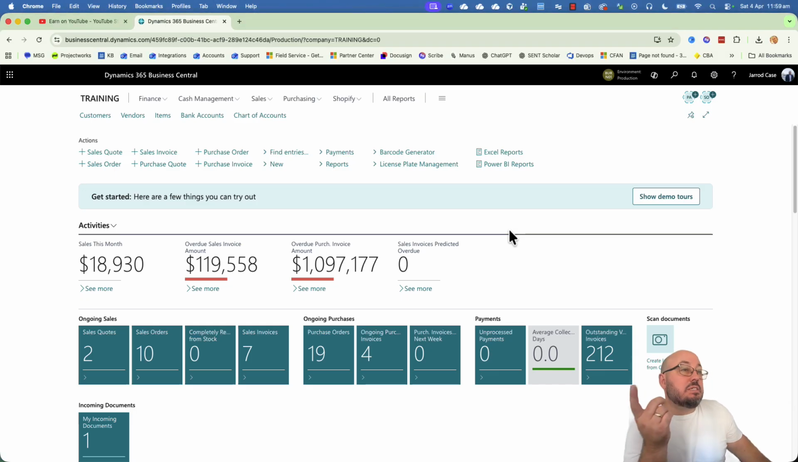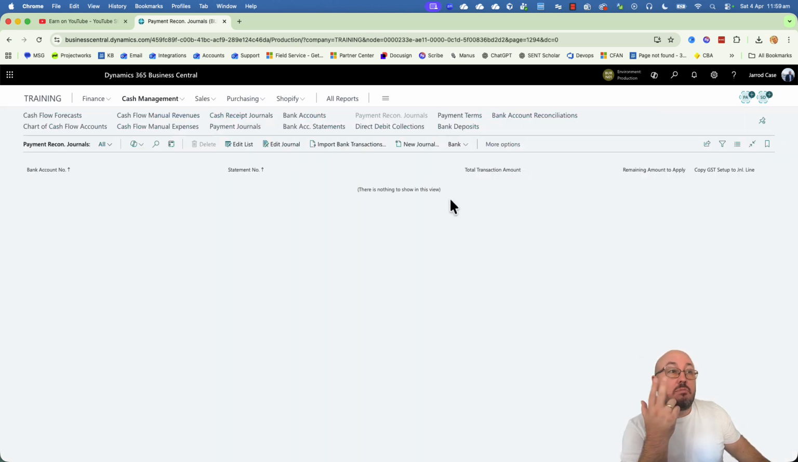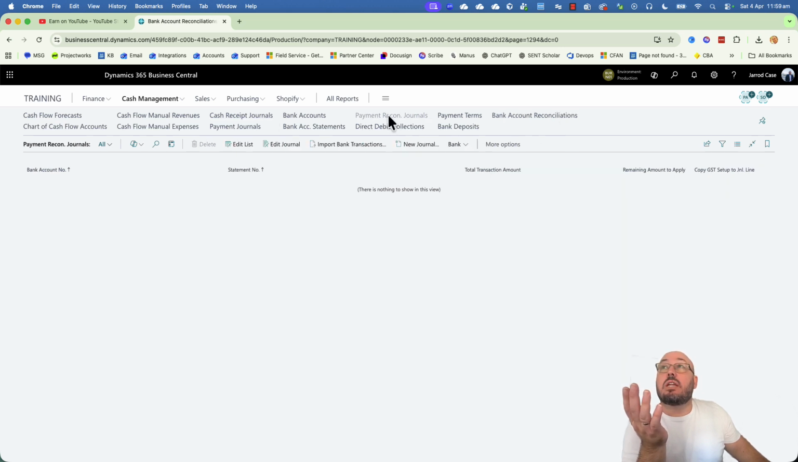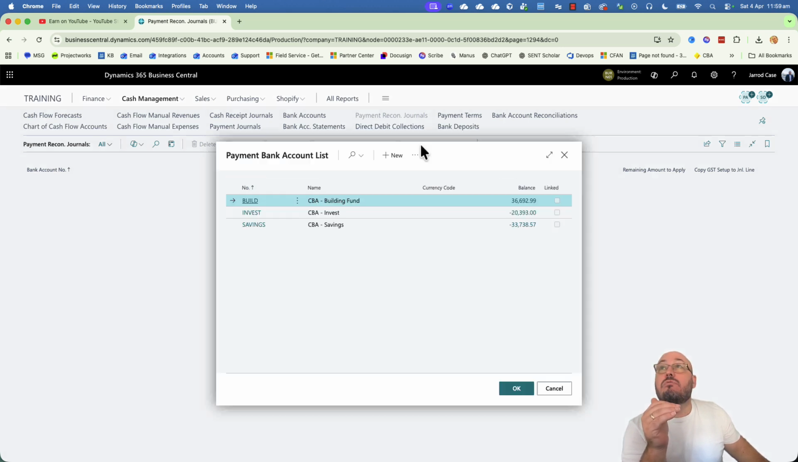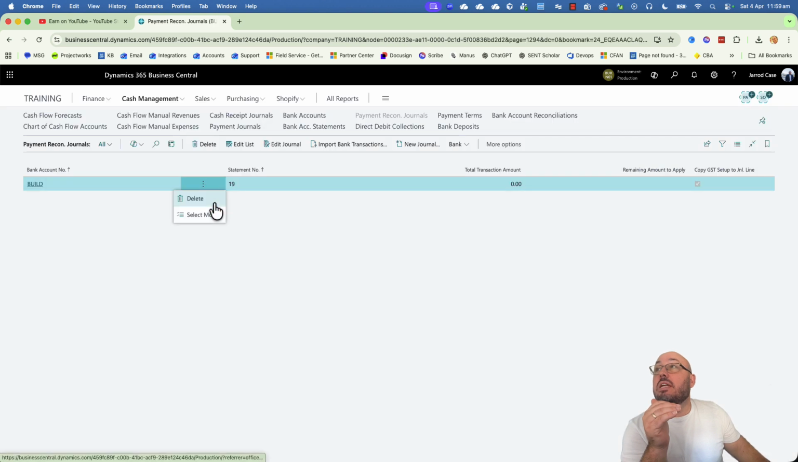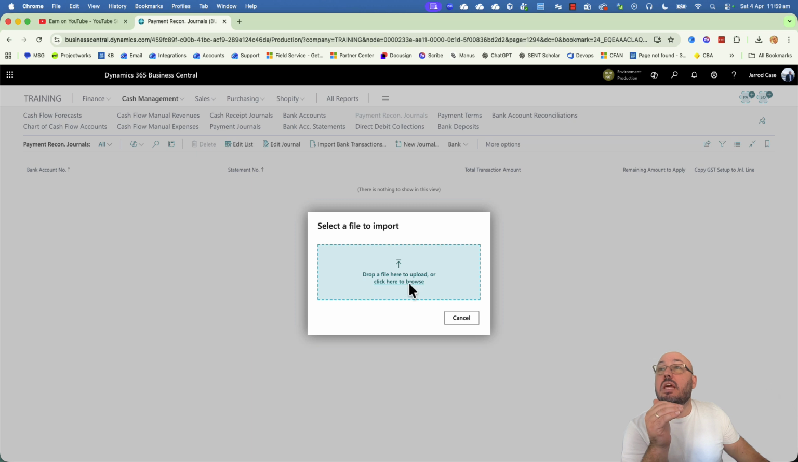Here I am in Business Central in the business manager role, and I've got cash management, payment reconciliation journals, right? So we were talking about the bank account reconciliations, but the key one here is the payment recon journal. Import bank statement or create new journal and manually load it from within. So let's do it this way first. I can click import bank transactions, which is one way to do it. The other way to do it, let's just delete that. Import, select the bank, grab your statement, and off you go.